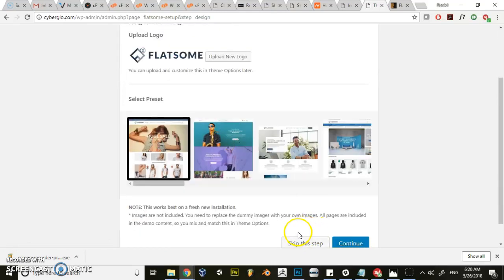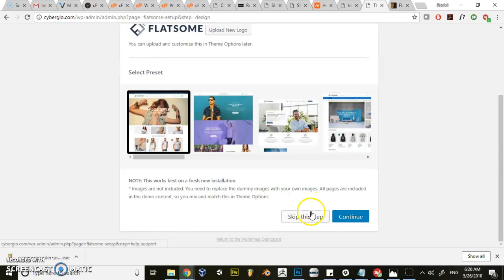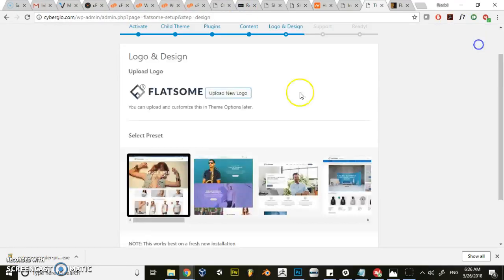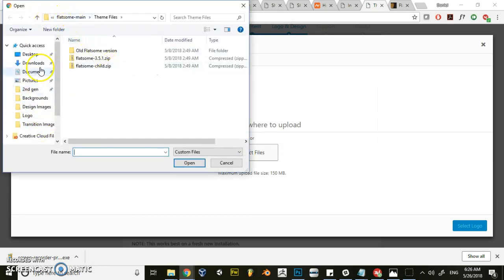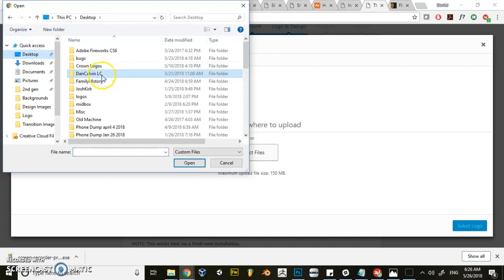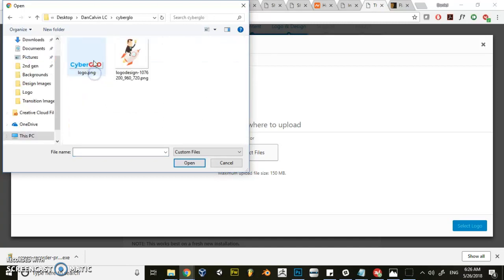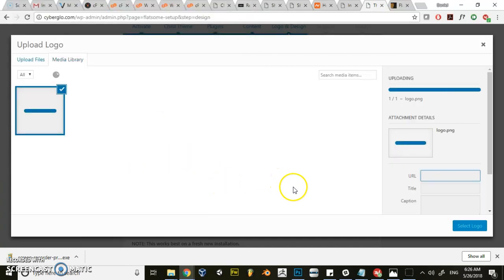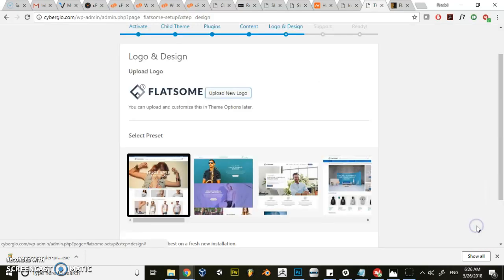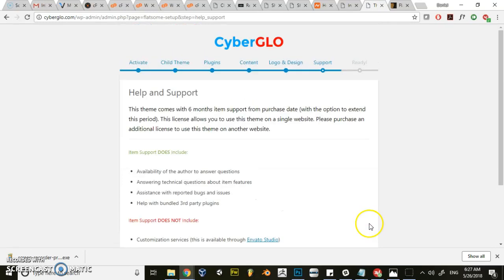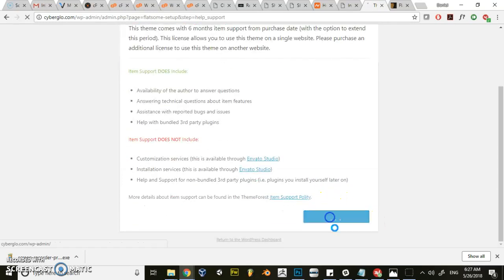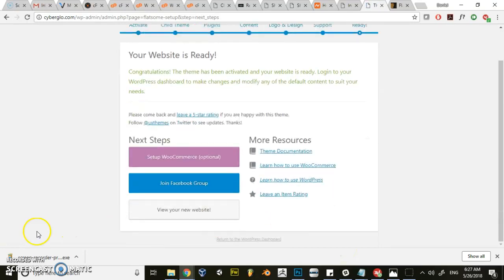Here you can upload a new logo if you've already created one. If not, you can skip this step and just upload it later from a different area. So now we're going to upload the new logo that I've already created. And continue. You can now view our new website.